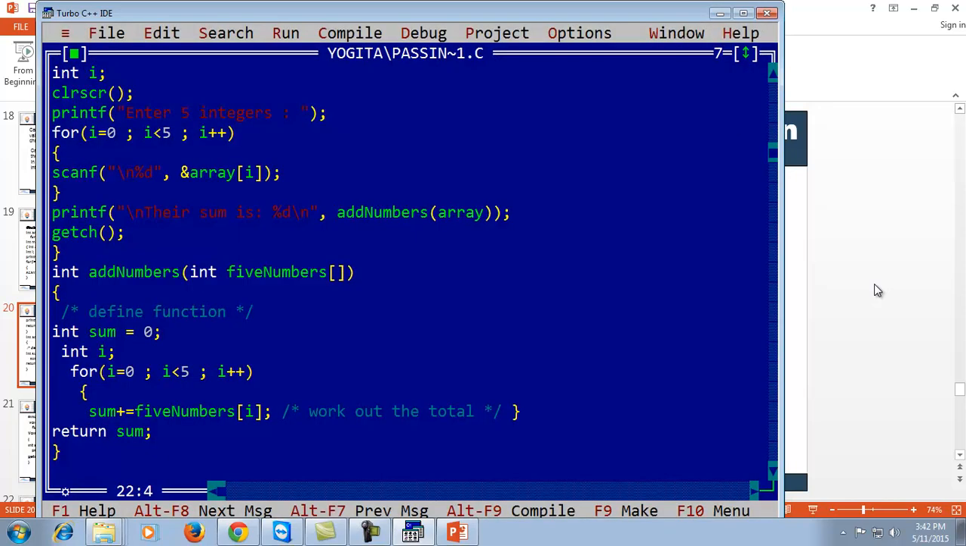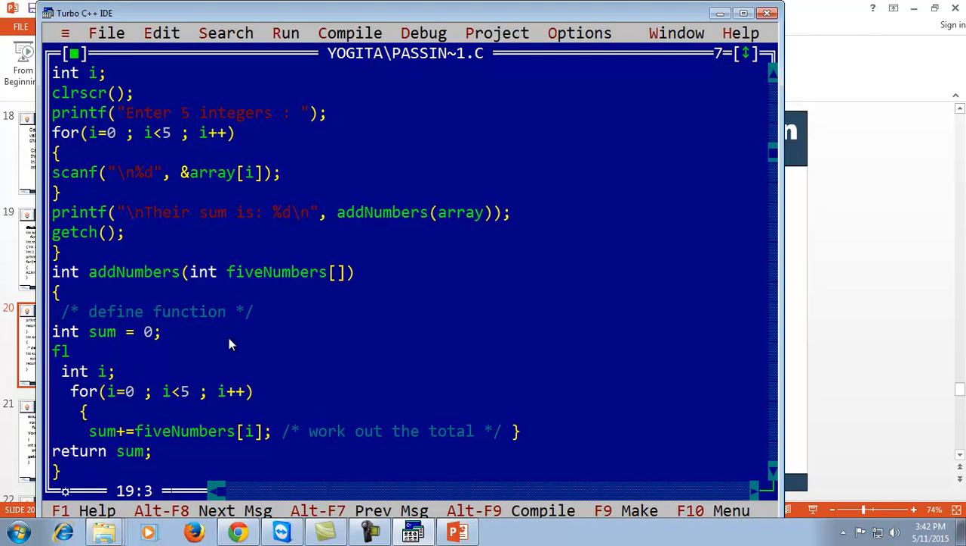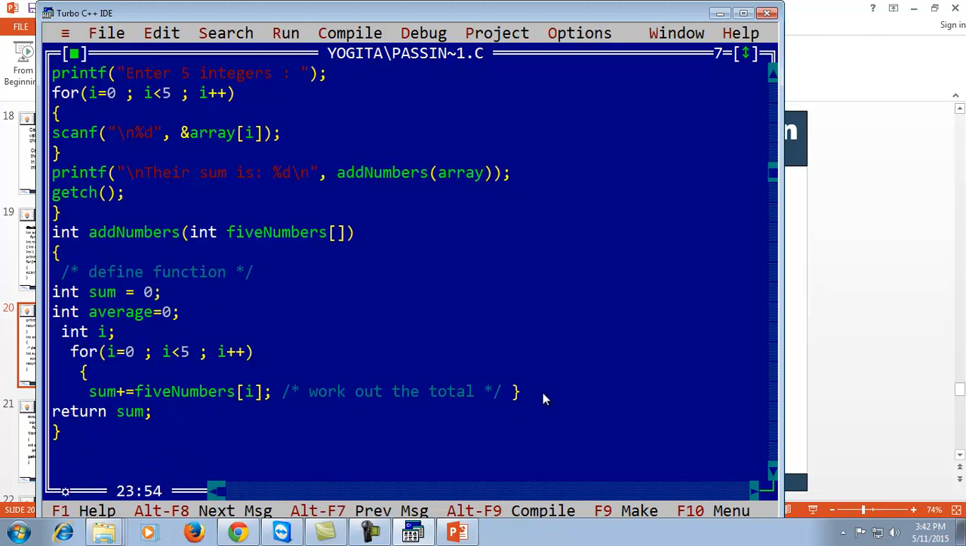I can use it for the average also, if I want to include the average in this program. After that I can declare a variable of int type, because I am returning the average, and then initialize it with 0. After the completion of this loop, it will store the sum of these numbers. I can use average equal to sum divided by 5, then return the average.